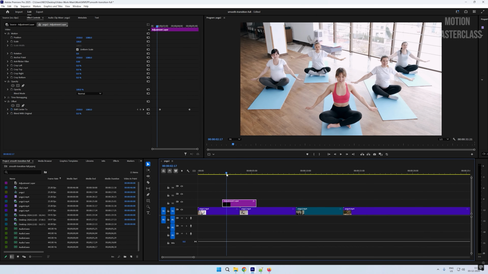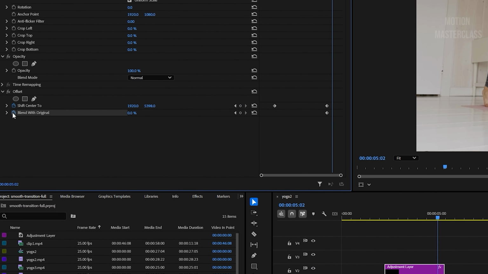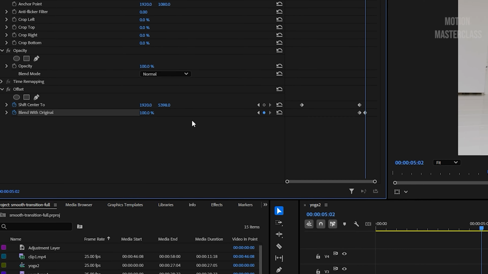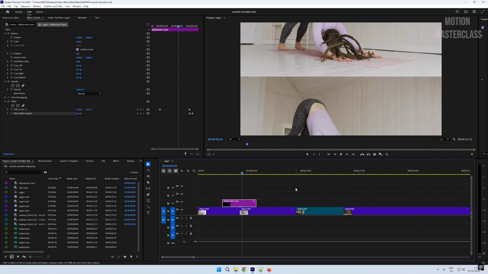Keep the play head on the last keyframe and select Blend with Original. And go 1 frame ahead and create a keyframe again. Set Blend with Original value to 100%. The current transition will look like this.